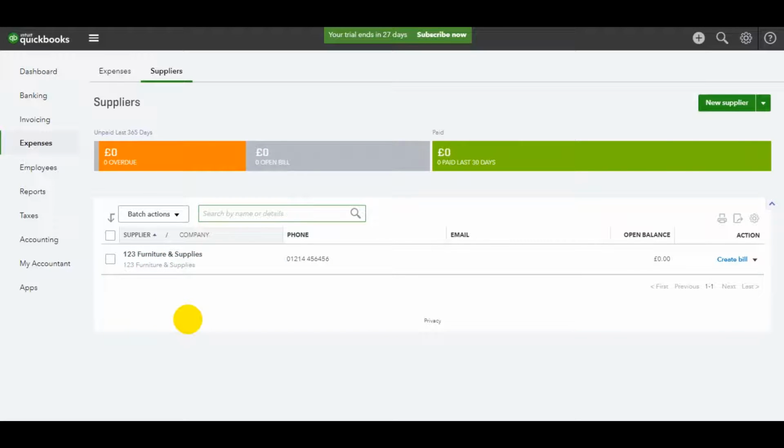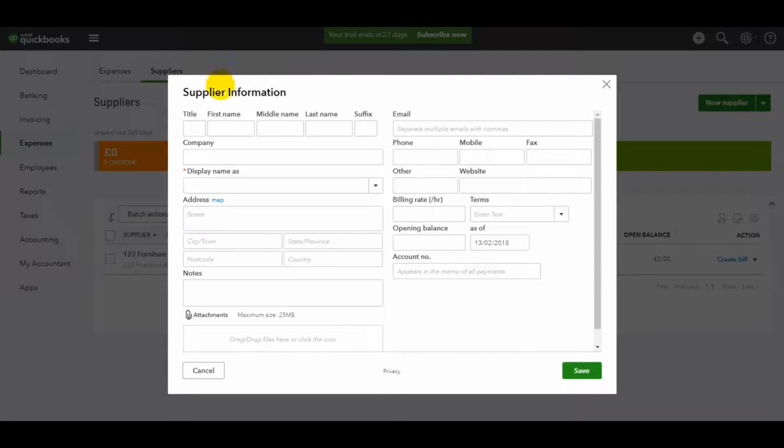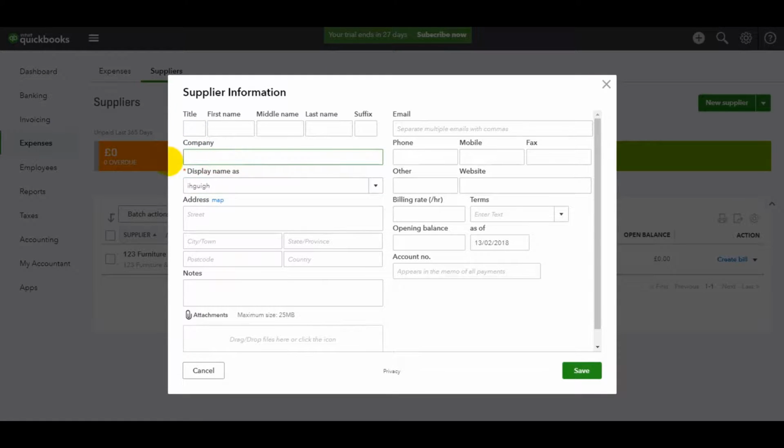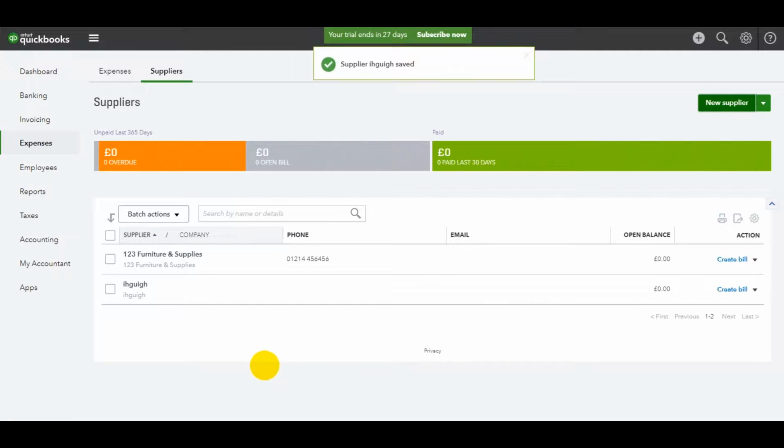If you want to add another supplier, just go to the top right here and click new supplier. You'll get the same box up here. You can put the information in, whatever the company is, and whatever you want the display name to be, contact details, contact name, notes, etc. You can add all that in. And once you're happy, just click save and you'll see the new supplier has been added. So very straightforward. I think this software is very user friendly.